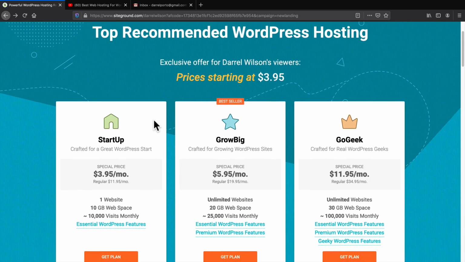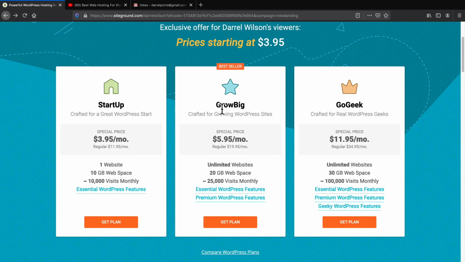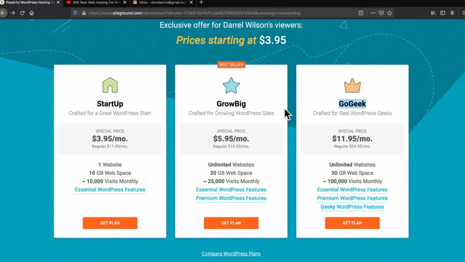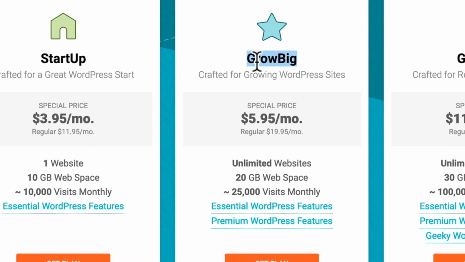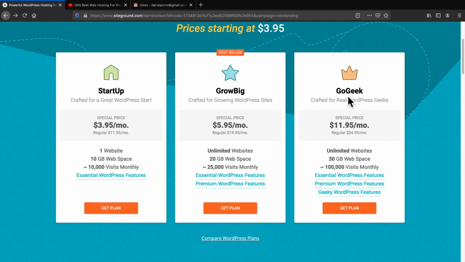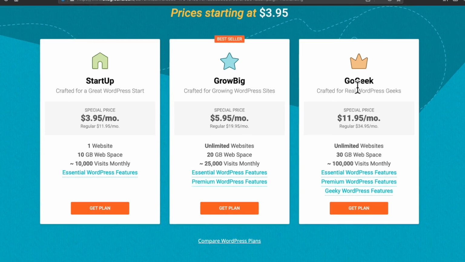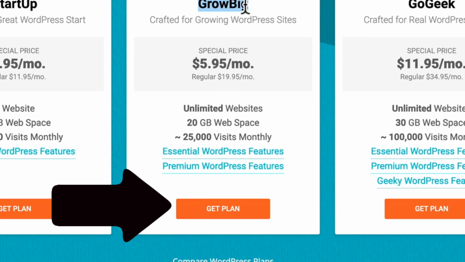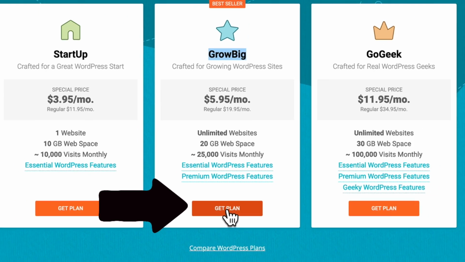So we have 3 plans right here. We have the Startup, we have the Grow Big, and the Go Geek. For most of you, you probably want to go with the Grow Big plan because with the Grow Big plan, you can host unlimited websites and you get a little bit more space rather than just a single website. So you can see the difference right here. And personally, I don't think you need the Go Geek just yet. That's for people like myself who have a lot more websites and stuff. So right here under the Grow Big plan, click on Get Plan.